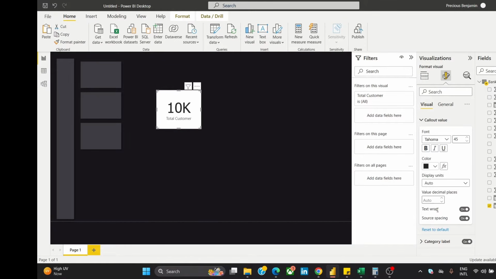Should we do the Tahoma? We'll just leave it at Tahoma, then we can simply go ahead and reduce this. Maybe let's reduce it to 35. Okay. I don't want this to be too bold, right?